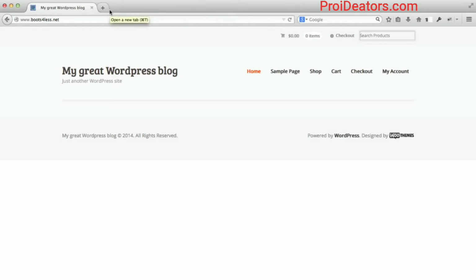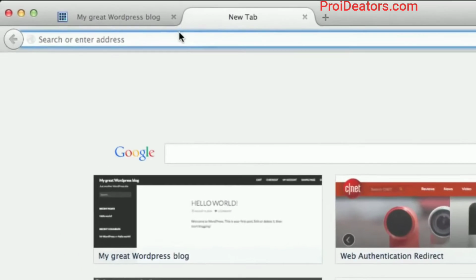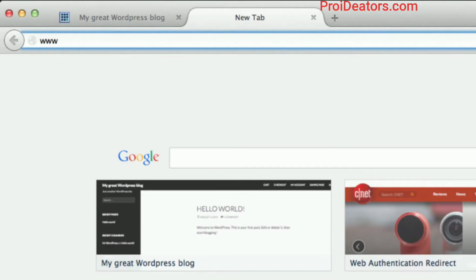So what I'll do is I'll open up a new tab and I'll log into the back end of my WordPress site. That way I can just switch between the front end, which is of course what your customer sees, and then the back end, which is what I'm going to be making changes to. So I'll just go ahead and open up a new tab here and go to the back end of my site.